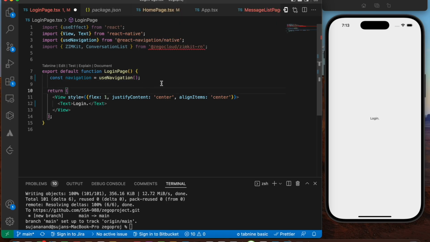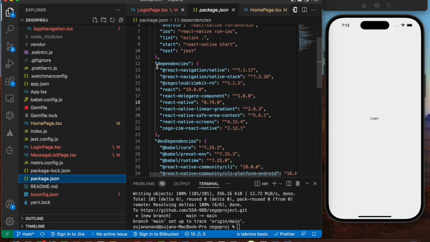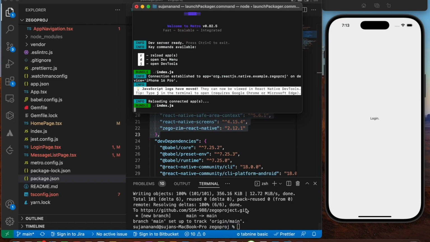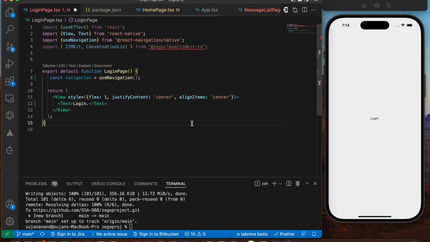And also I forgot to tell you one more thing. Once you come back to package.json and install all of these dependencies, make sure to do a pod install and try to do a fresh build, that is, cut your terminal and then again hit yarn iOS. Okay, so let's come back to your LoginPage.tsx over here.